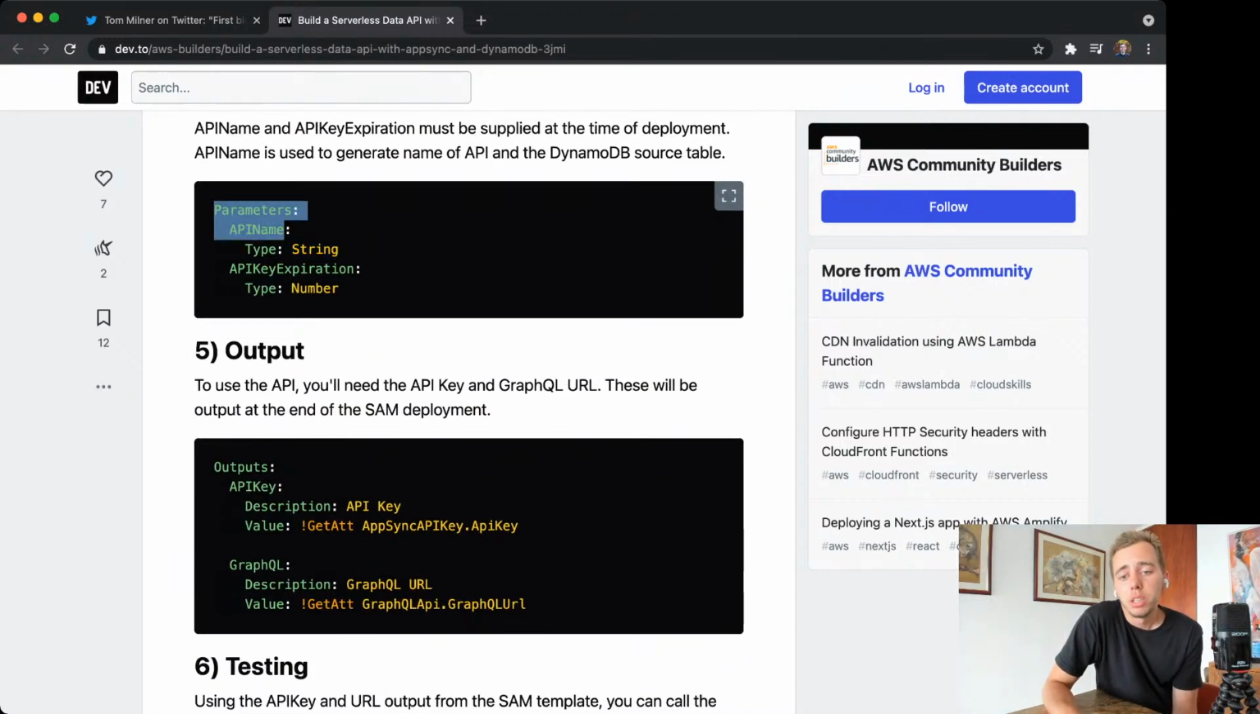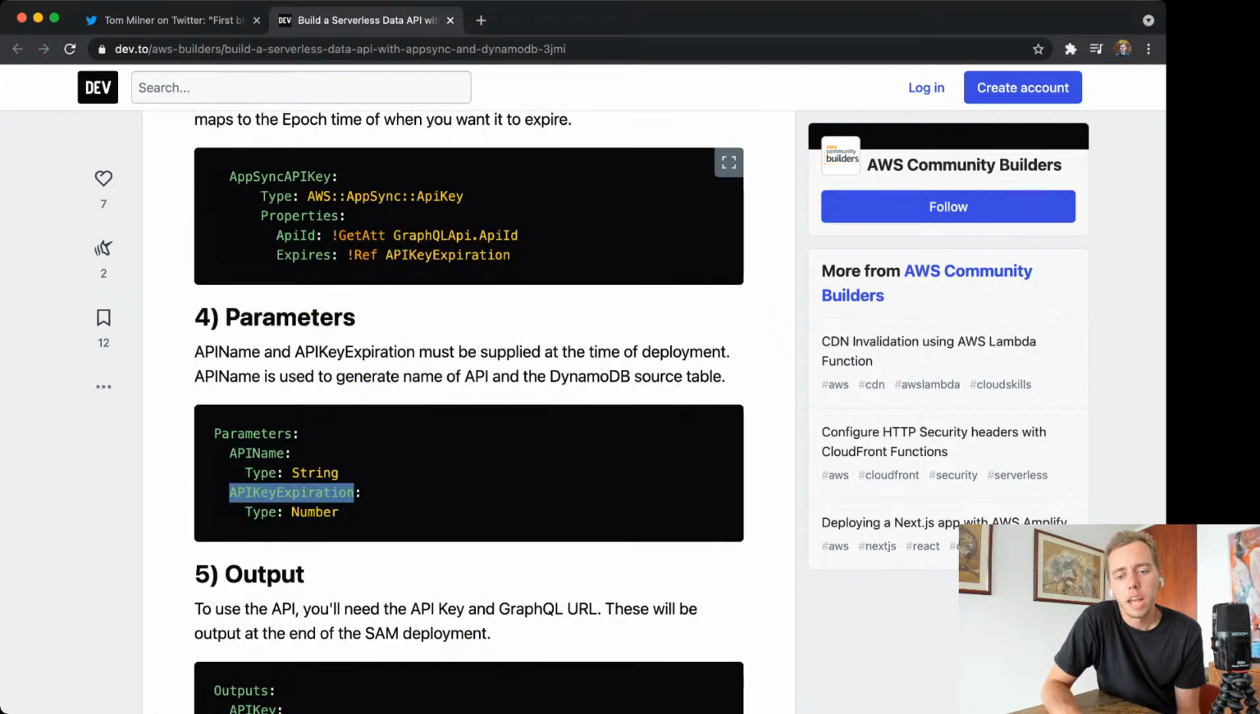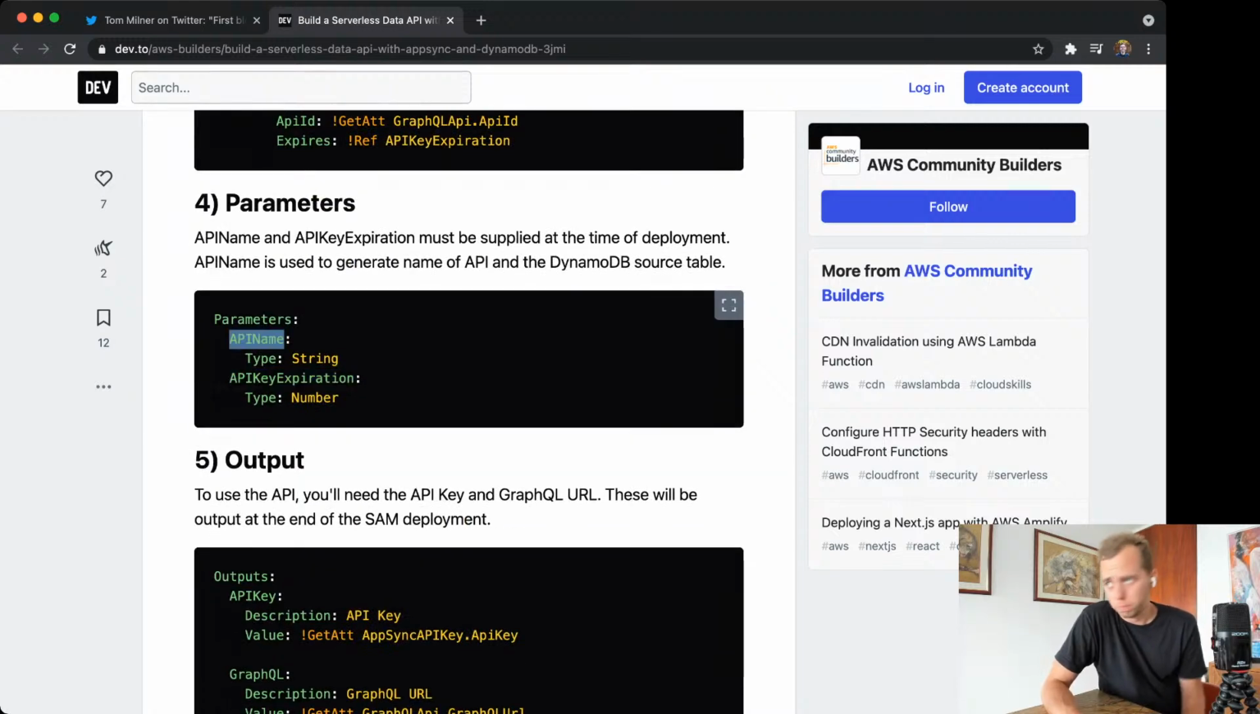And then finally, we see the parameters here. So we have API name, type string, and API key expiration, type number. And what ends up happening is that when he actually makes the deployment, he tells AWS CloudFormation, my API name is Ryan's API, and my API key expiration is 10. And then that gets fed into the template dynamically. So you can imagine we could have parameters for stage, we could have parameters for region, and we could have parameters for whatever else we wanted. And then those all could get fed into our stuff automatically.